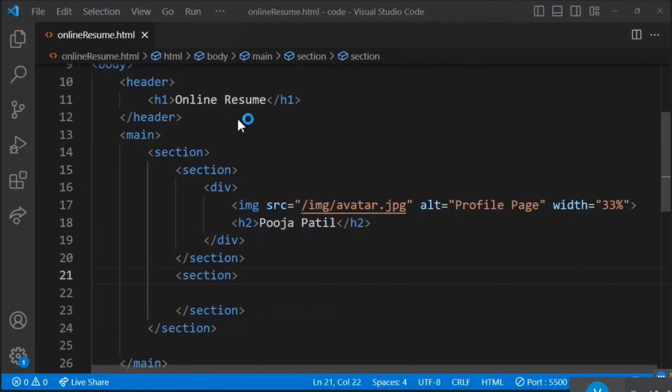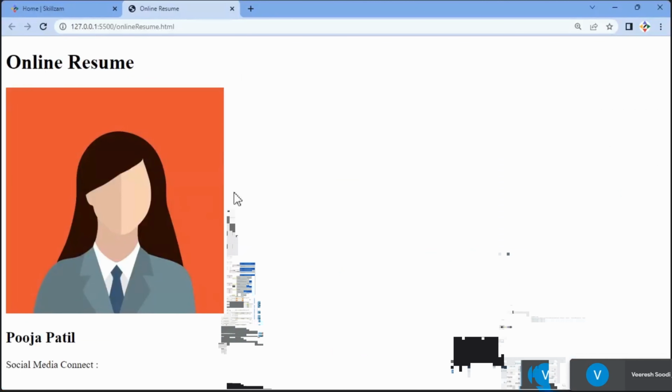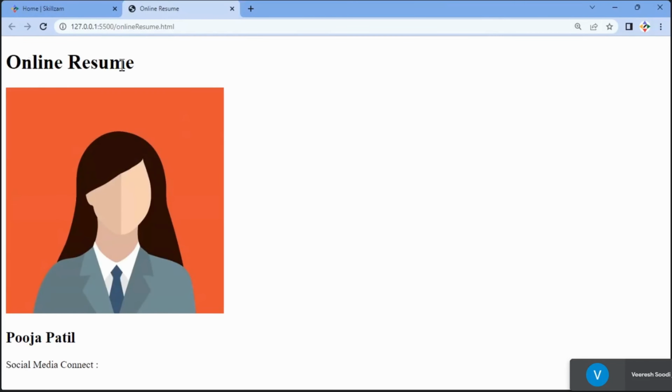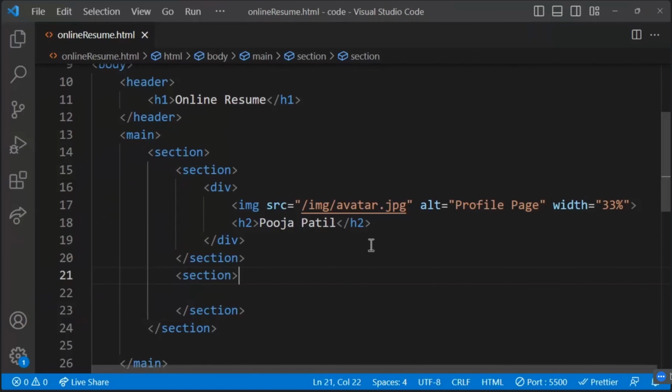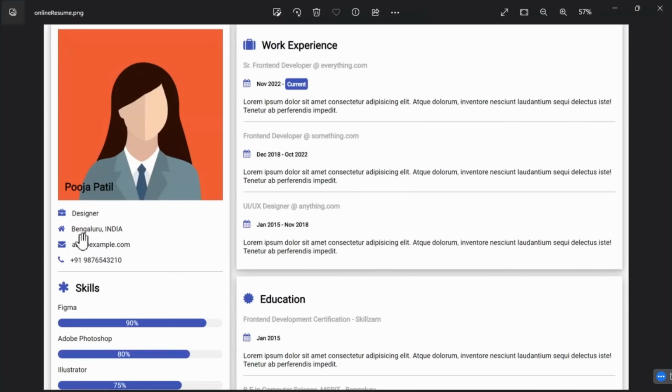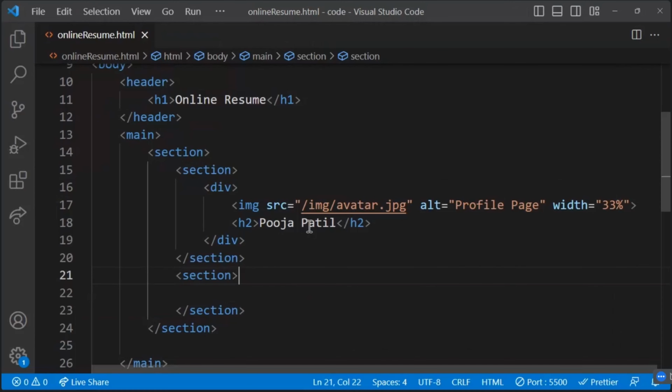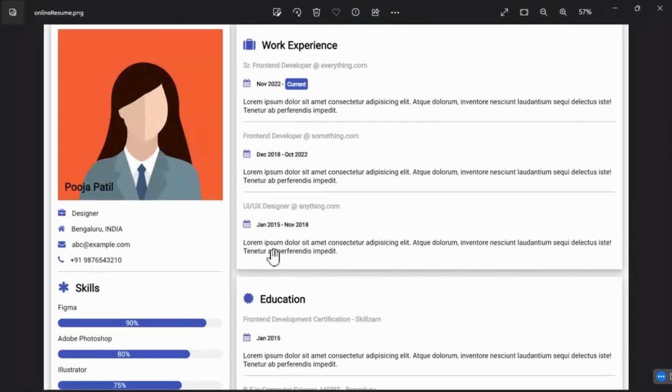Let's see how the output is going to look like now. All right, this is how the output is looking, guys. So far, it's an online resume, which is our header. Then there is an image. Image at the bottom contains a h2 tag, which is for the name. All right. Then once this is done, then there is a slight summary that we can see here, right? So there is designer or a UI UX designer. Then there is a city name, email ID, and the phone number or a mobile number.